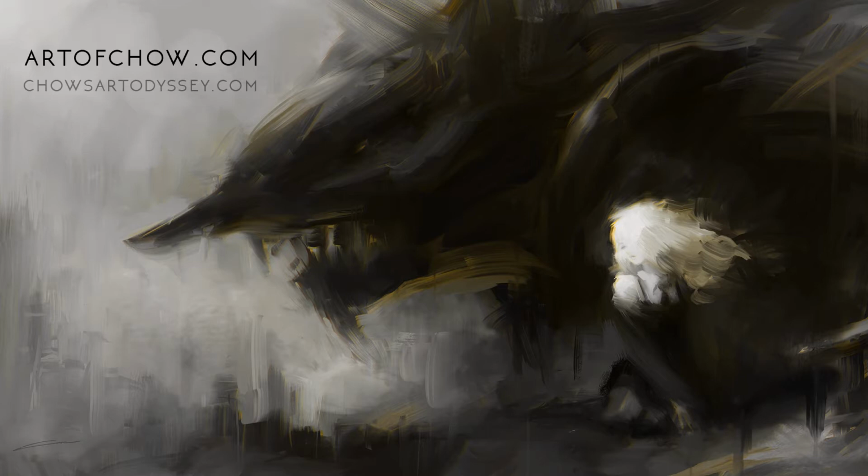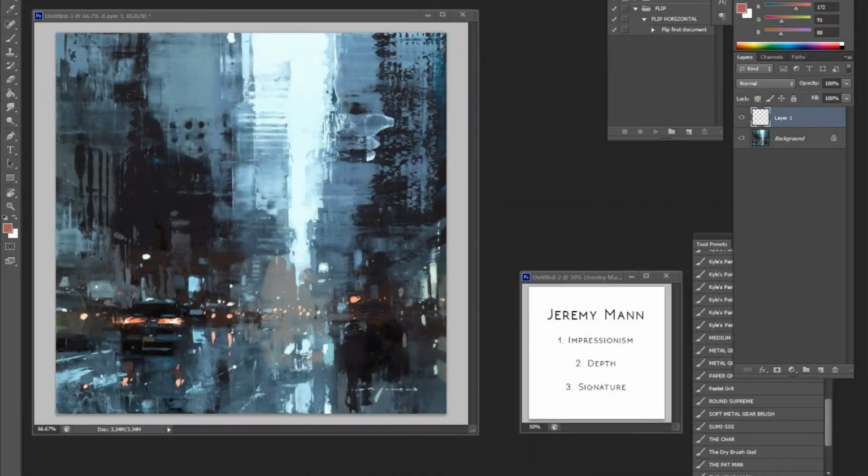Now, I talk a lot about characters and figures when it comes to art, but this time around, let's move on to something else. Of course, one thing I haven't talked about are environment painters. And one of the best ones I know of when it comes to painting city environments would be Jeremy Mann.